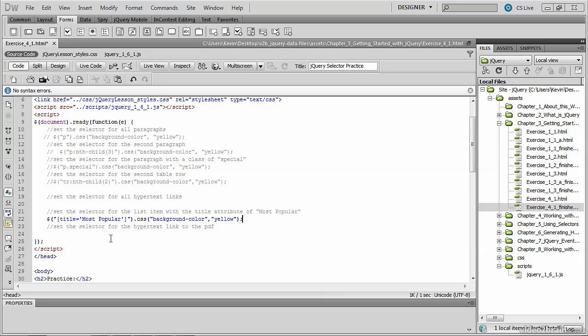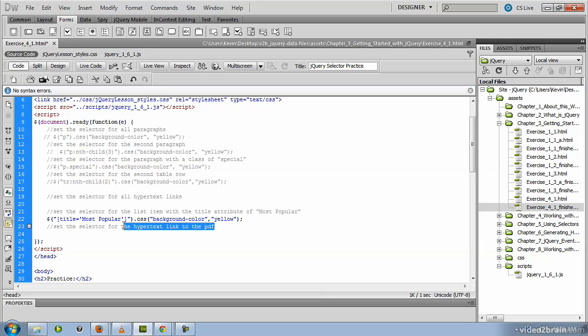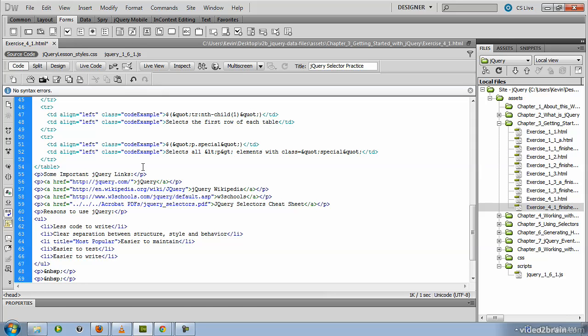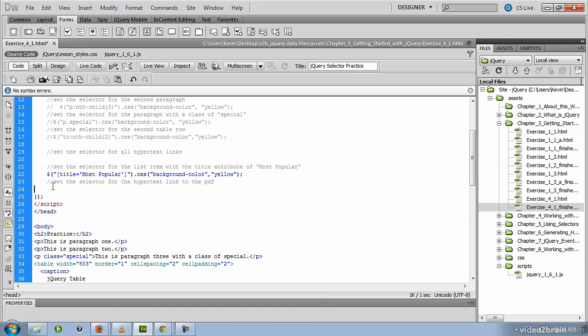We'll use that same method to set the selector for the hypertext link on the page that links to a PDF. So if you scroll down a bit, you'll see several hypertext links, many of which point to websites, including jQuery's, jQuery at Wikipedia, W3 School's jQuery page, and finally the last hypertext link, which links not to a web page but to a PDF file. So let's get our cursor underneath the comment and call our jQuery method. Still highlighting in yellow by calling the CSS method.